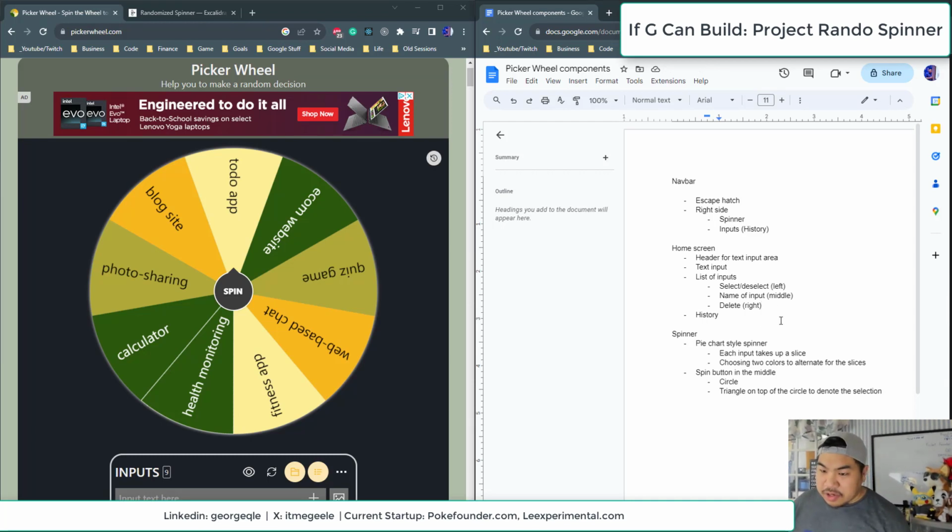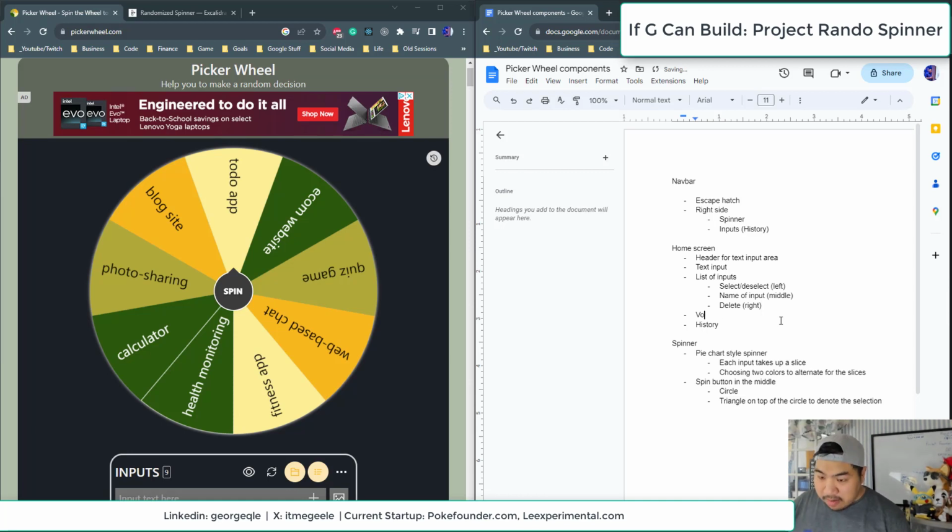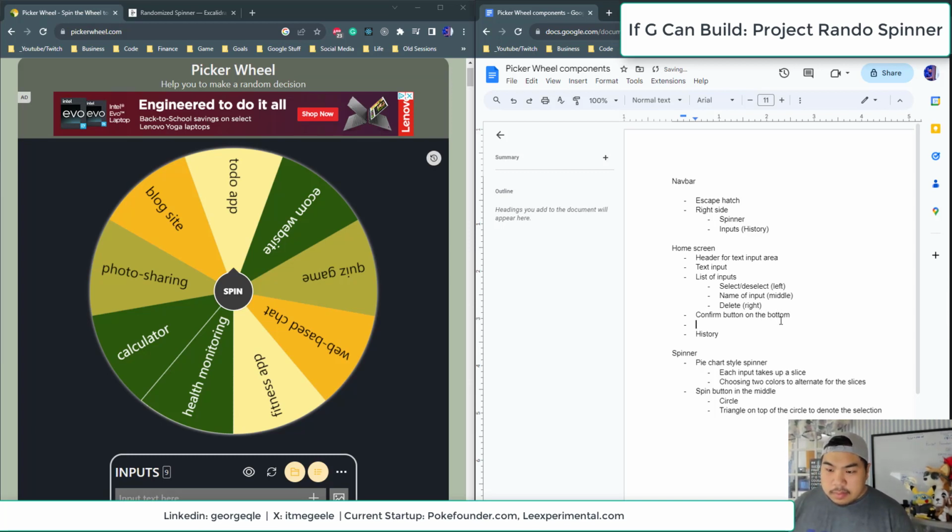I almost forgot, here on the home screen, as I said before, have a confirm button on the bottom. And then, probably won't need a spin again, but we'll do a spin again button. Take the selection and put it into the history.